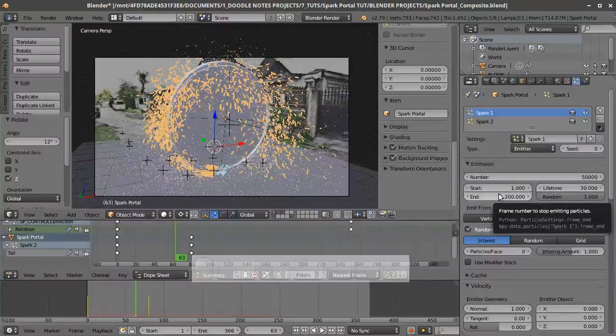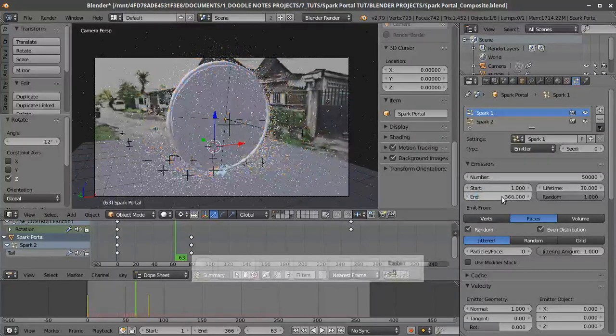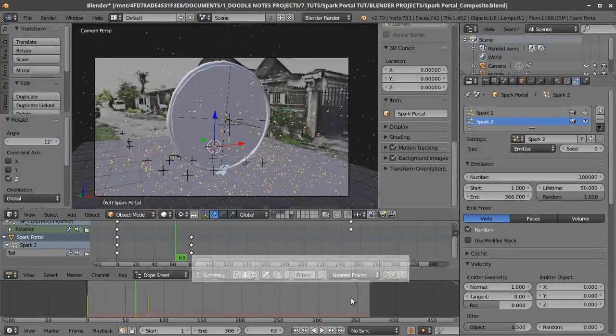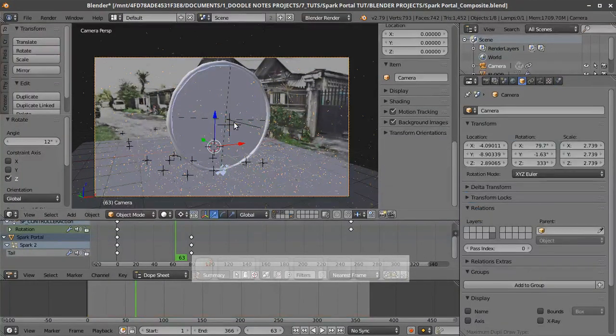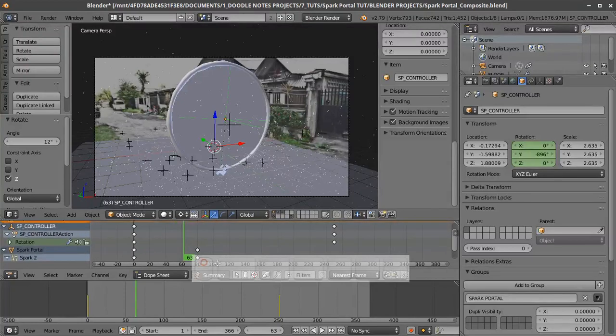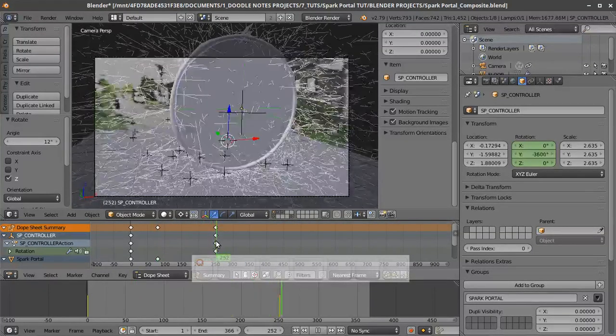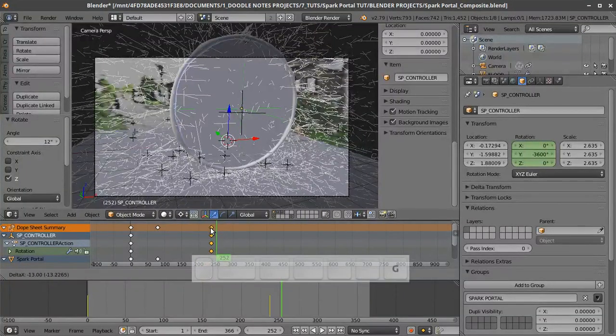First, I'm going to adjust the end of the simulation or the emission. For this scene, I wanted to emit particles until the video ends. So I'm also gonna do that for Spark 2 366. And then I'm also going to adjust the rotation, making sure that the portal keeps rotating until the video is done.